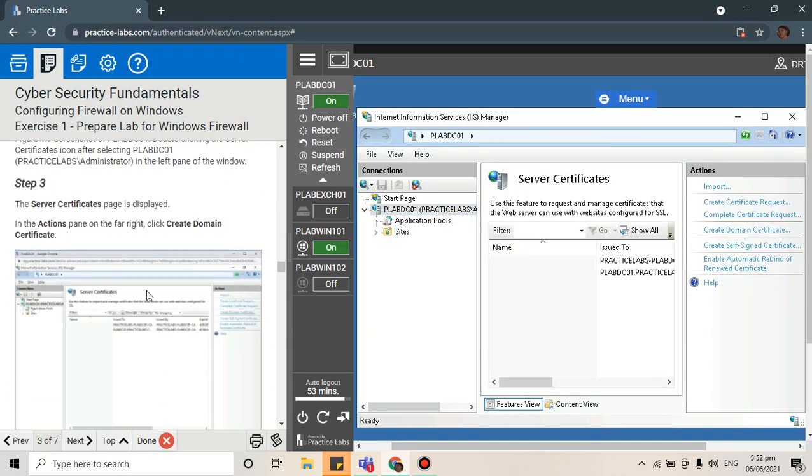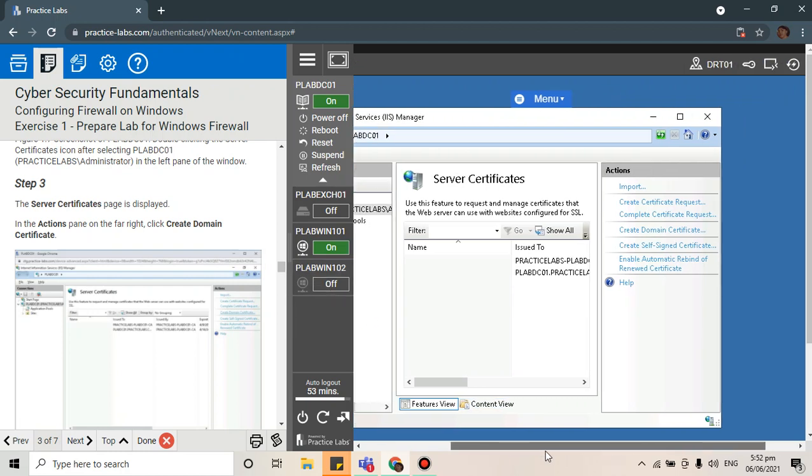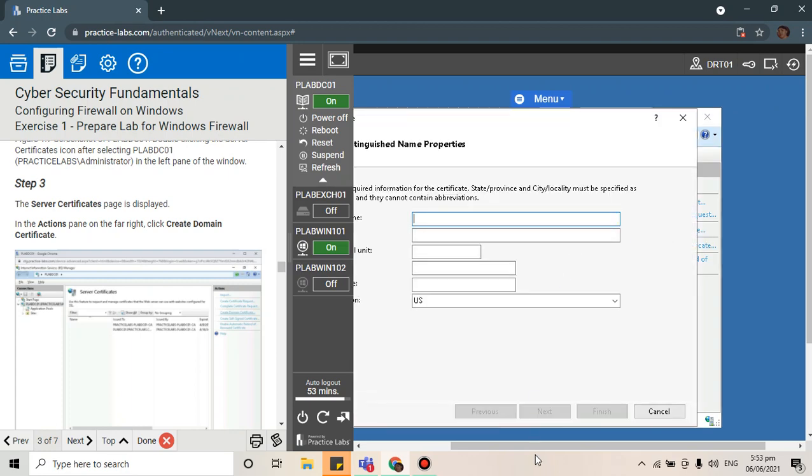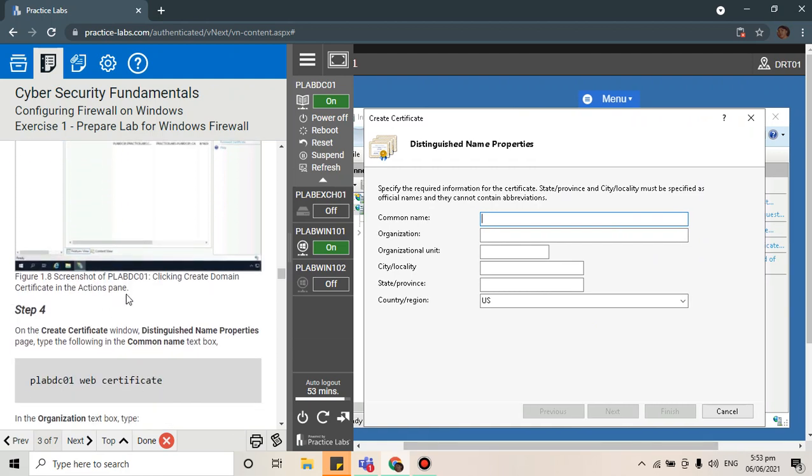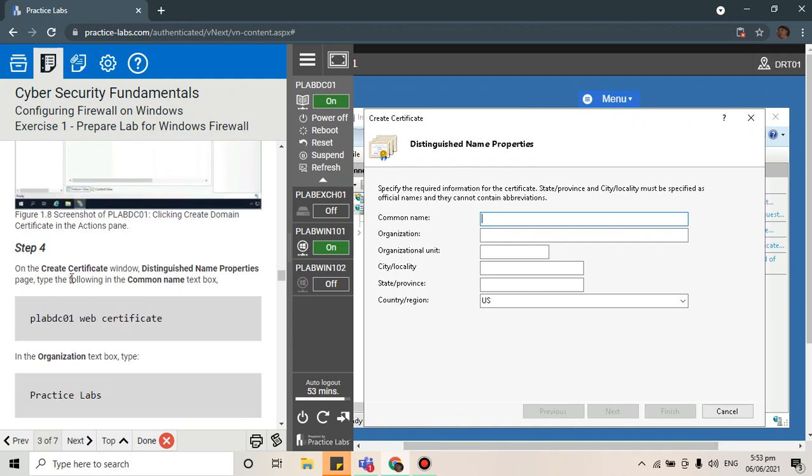So, after double click nyan, i-display daw. Then, in action pane on the far right click create domain certificate. Far right dito. Click create domain certificate. Yan. Then, lalabas tong distinguished name. On the create certificate, distinguished name box, type na pa yung common name. Text box.